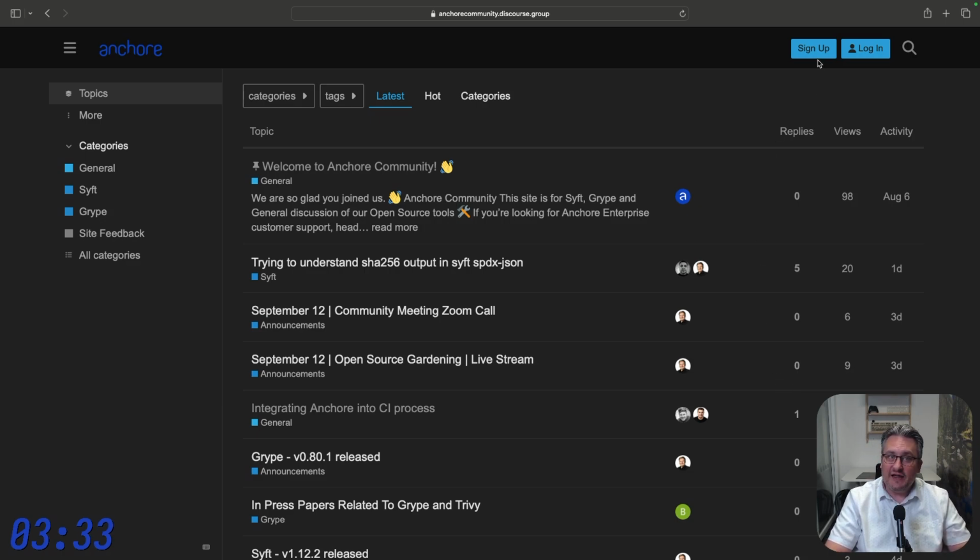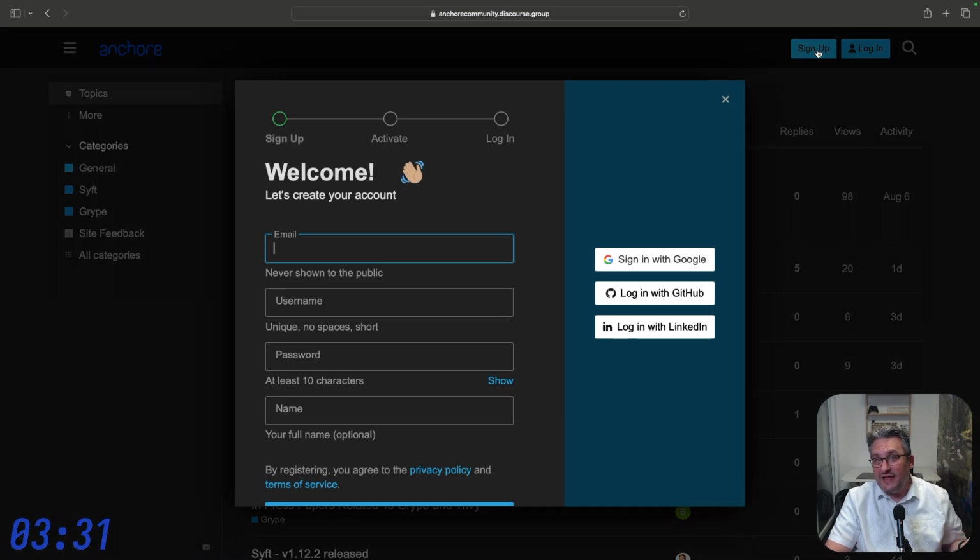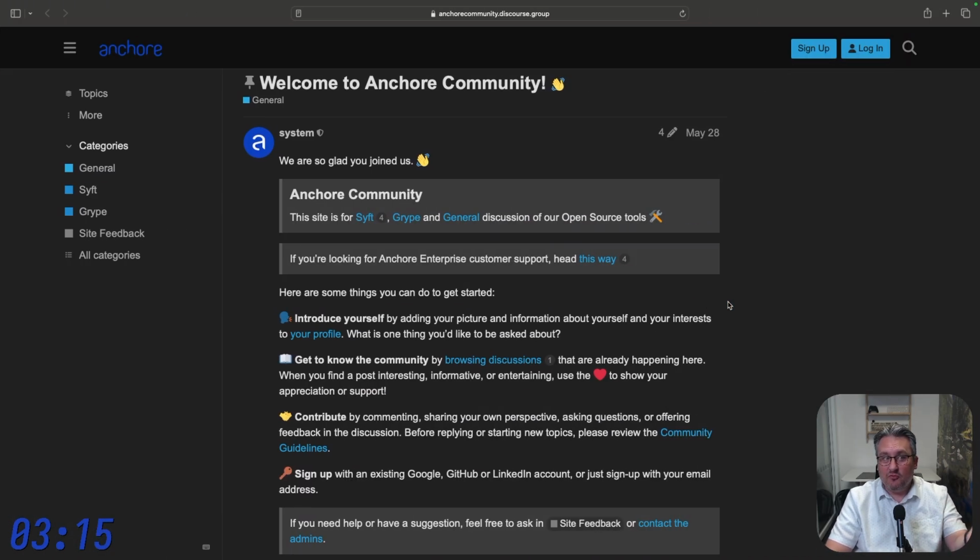If you do choose to sign up, then you can either create an account with your email address and a password and create yourself a unique ID, or you can just use one of these providers, Google, GitHub, or LinkedIn, and sign in with one of those. That way you don't have to remember yet another password. Once you do sign up, you'll be brought to this welcome page, which has links to all the things you need to know. This is probably the best place to go. I'll link to this in the description underneath this video as well.